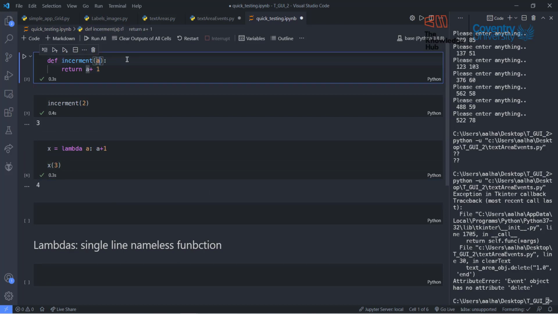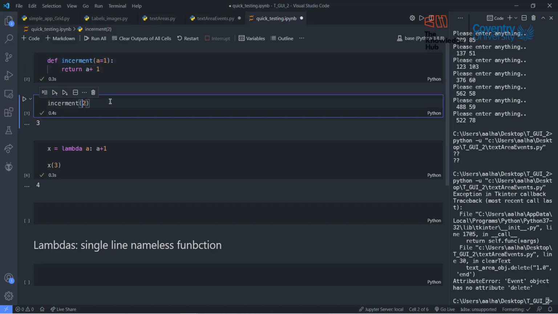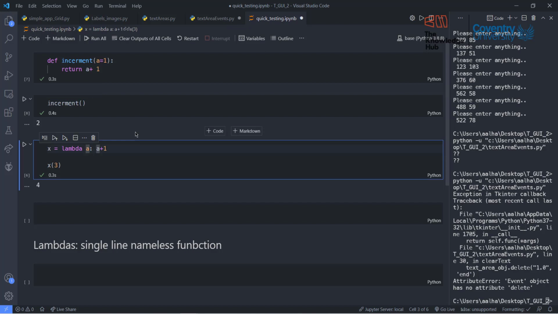Previously we said that you can have default parameters, so you can say A equals 1 in case the user, whenever he called increment, did not place any argument. If we called increment with nothing, it should understand that the default is 1, so it's going to return 2. We can have default arguments in lambdas as well, so I'm going to say that A by default is going to be 1. If I didn't place anything once I call this variable that contains the function, it should return 2. Tamam?